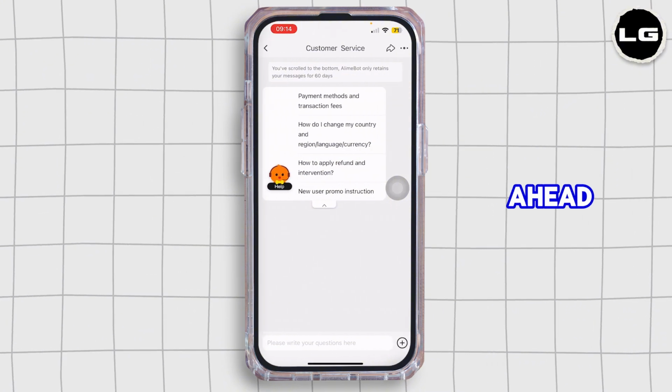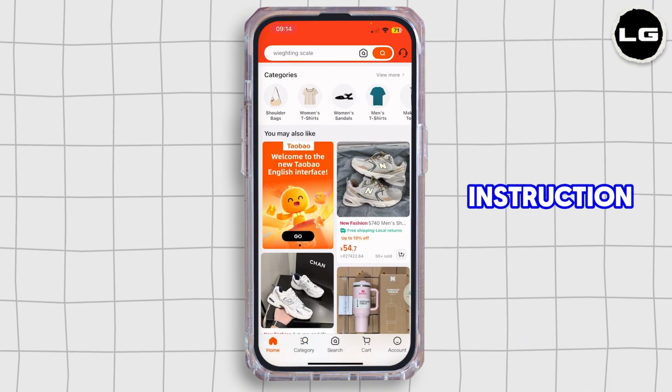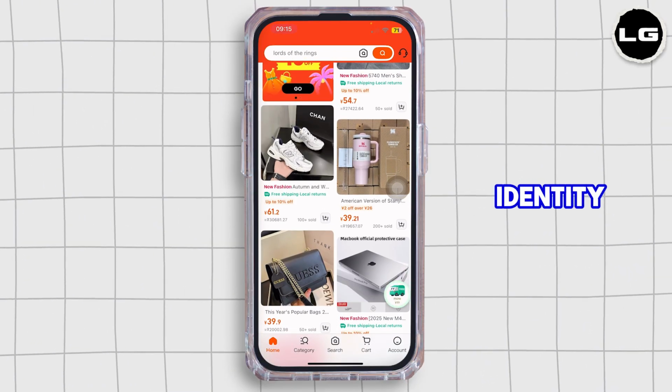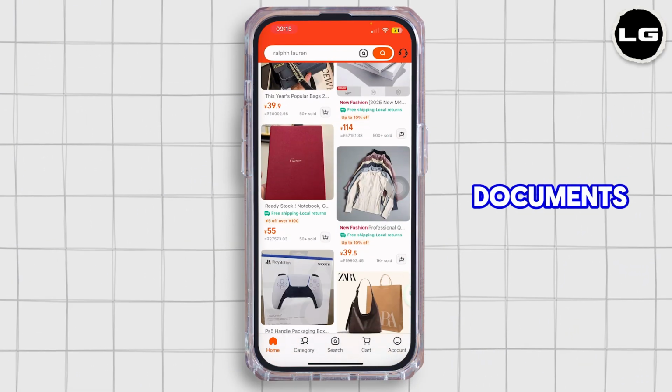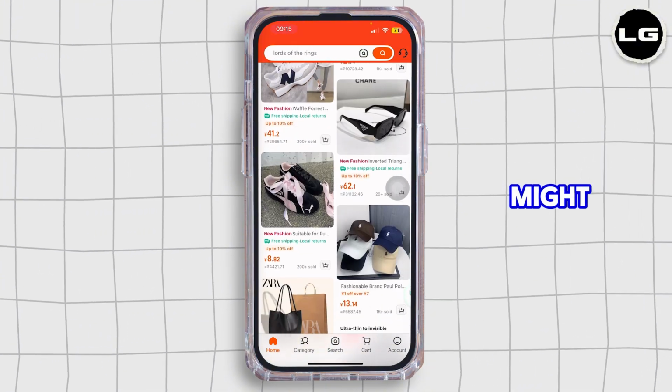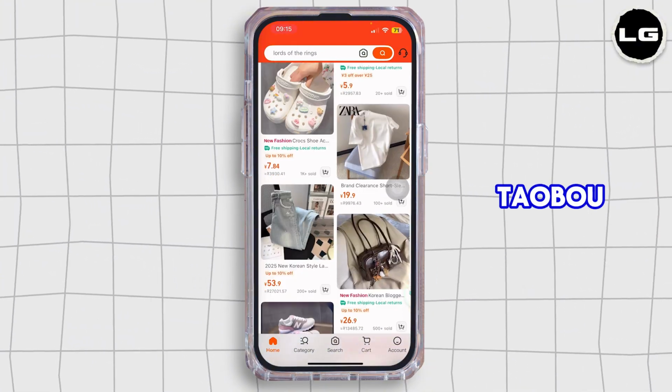Once done, you want to go ahead and simply follow the provided instructions. The representative may guide you through steps to verify your identity or provide a link to submit necessary documents. So go ahead and follow that. And just like so, they might assist in unfreezing your Taobao account.